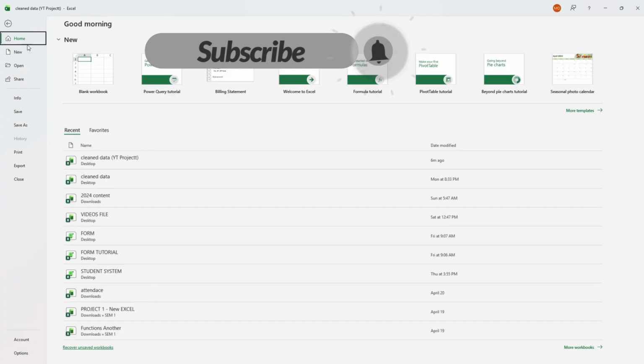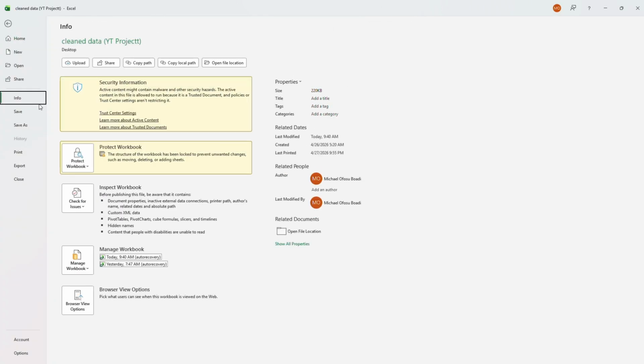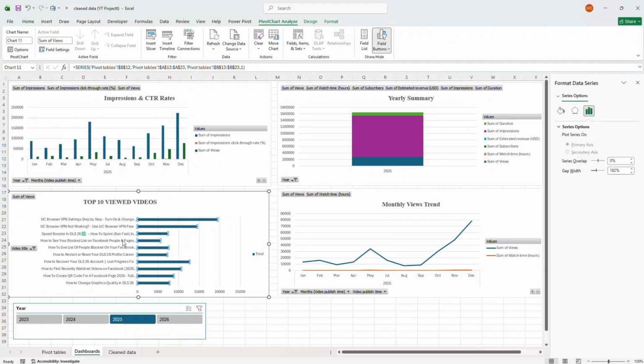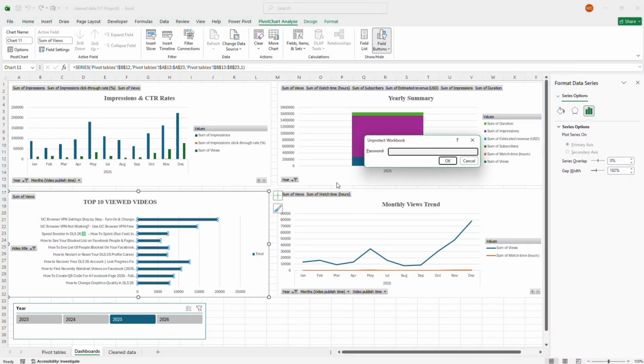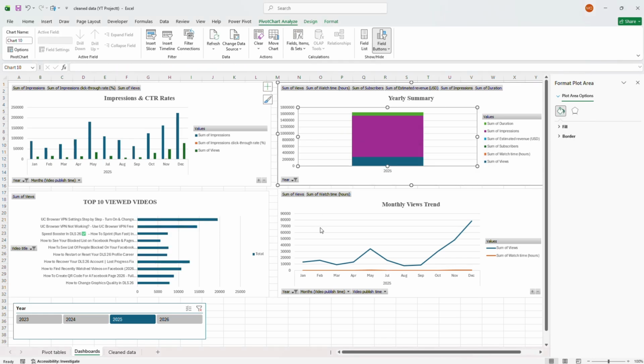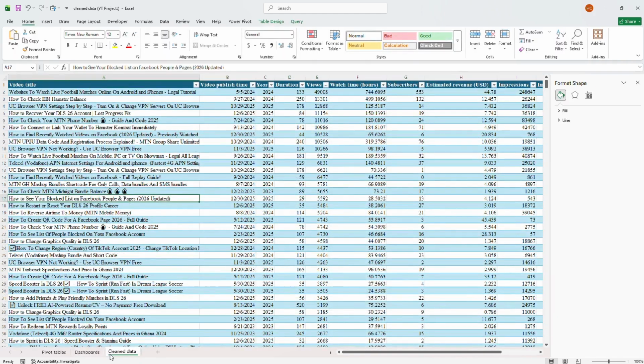Simple and easy. To unprotect it, you come back again and you tap on this here and you can see this here. 123. Unprotected, you get it. So that's it on how you lock a sheet and a workbook on Excel.